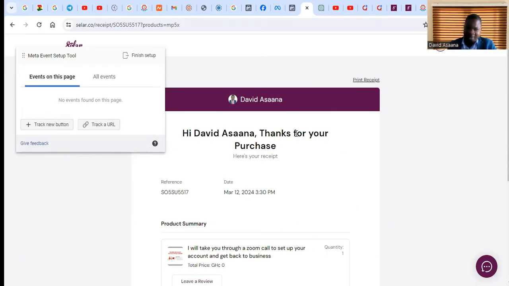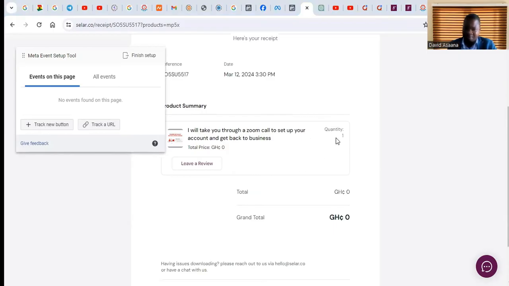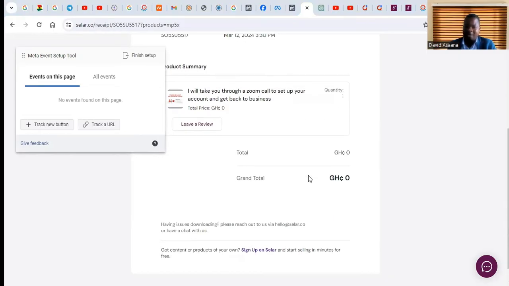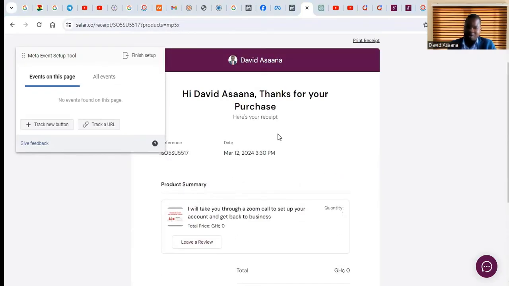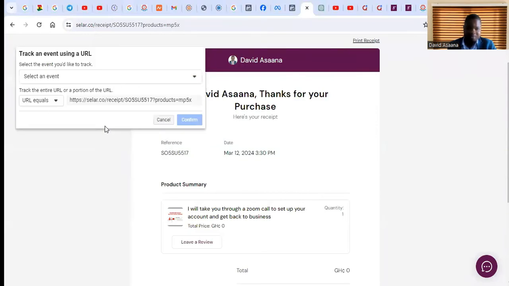So in actual fact, if I was to pay with money, or if the price was something like $5 or $10 or 10 cedis, I would have paid. After I had paid, this is the receipt I was supposed to get. So this is what I want to track as a URL. So you see track URL here. When I click on track URL, you see, I'm tracking the URL.